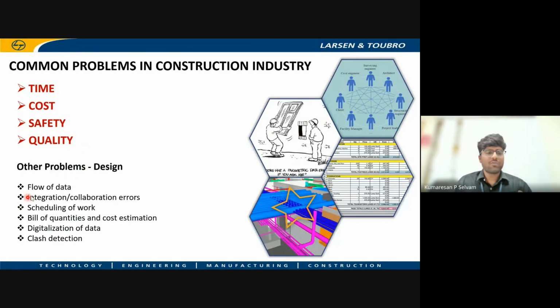Another problem is the flow of data, where there are multiple stakeholders involved: civil, electrical, mechanical, and all the teams. They have to collaborate with each other, and the data has to flow from one to another in a perfect manner, so that there will not be any miscommunication or any missing data. That is, the flow of data is also a problem in the conventional method.